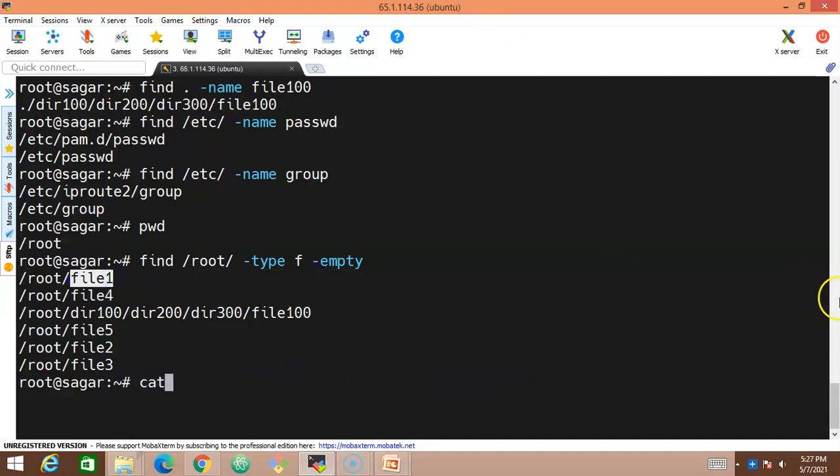So I'll add some content. In order to add content, I'll use the command cat > file1 and press enter. So this file has content inside it. Press enter, Control D. So I have added some content. Whenever I add some content, it is never an empty file now. So I'll again make use of the same command.